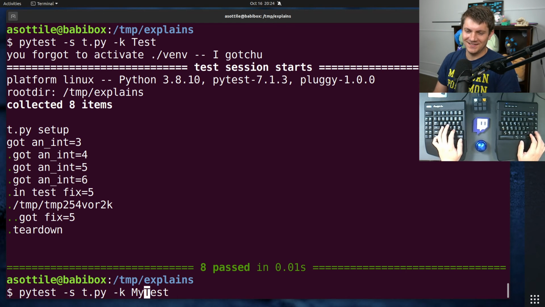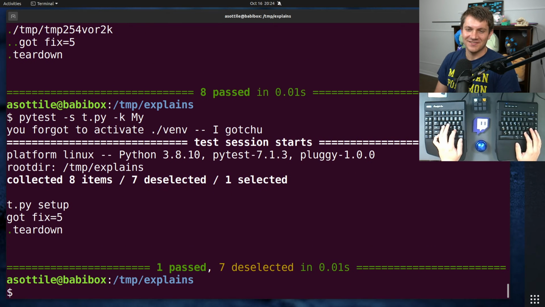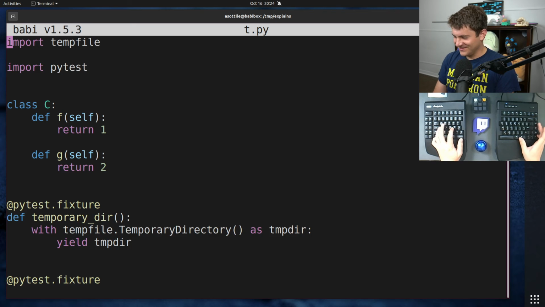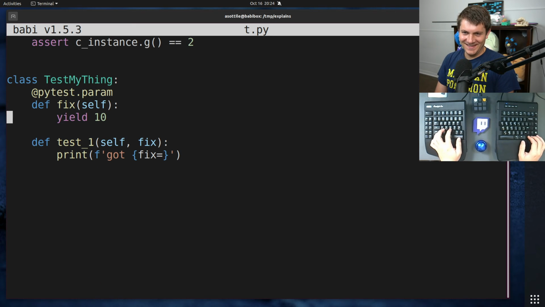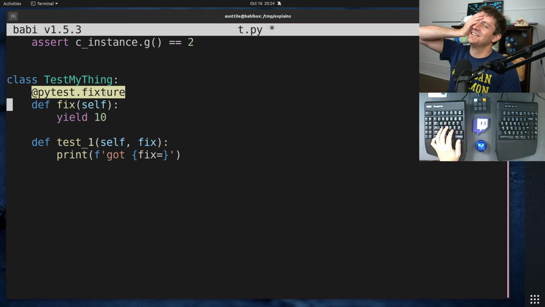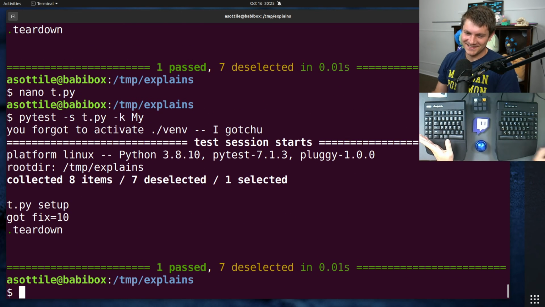That didn't work. Oh, because it matched everything else. Okay, here we go. Wait, that didn't work at all. I'm a liar. This is supposed to be... Why did it... That's weird. I used the wrong decorator. Okay, so now it should actually say 10. There we go.